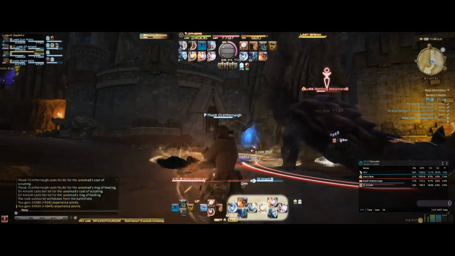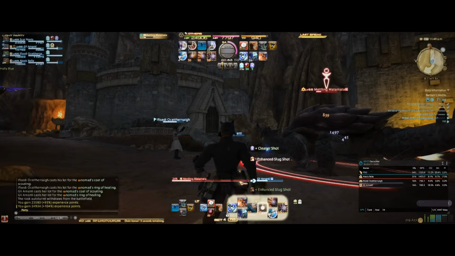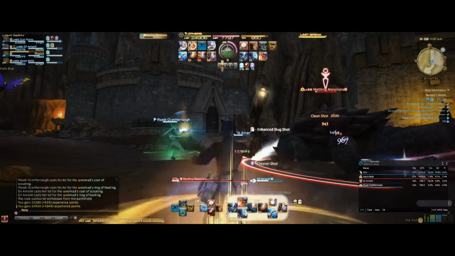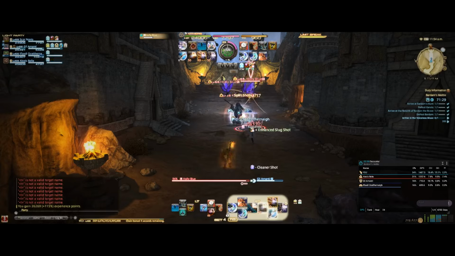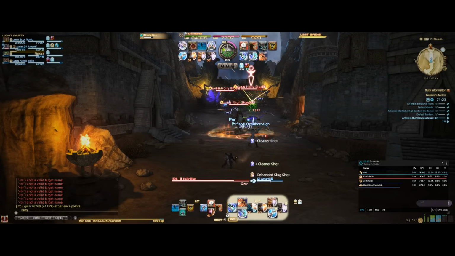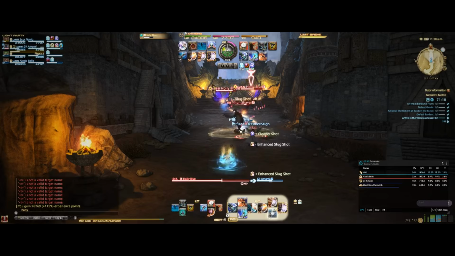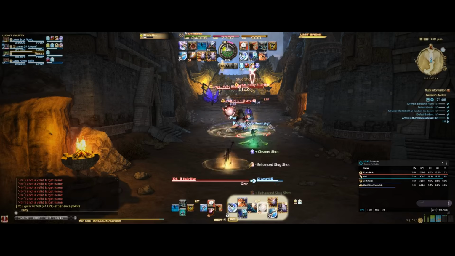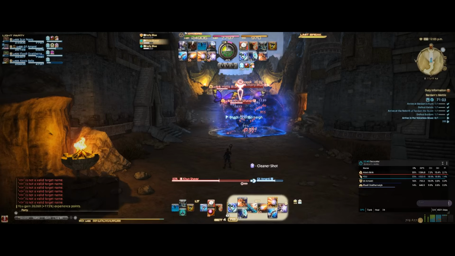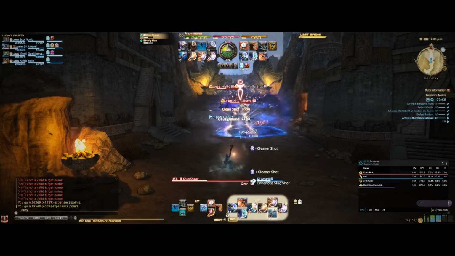Enhanced slug shot. Quick reload. Ready. Cleaner shot. Enhanced slug shot. Gauss round. Ready. Cleaner shot. Enhanced slug shot. Cleaner shot. Quick reload. Ready. Gauss round. Ready. Enhanced slug shot. Reload. Cleaner shot. Ricochet. Ready. Enhanced slug shot. Cleaner shot. Enhanced slug shot. Quick reload. Ready. Gauss round. Ready. Cleaner shot. Enhanced slug shot. Hot shot buff required.